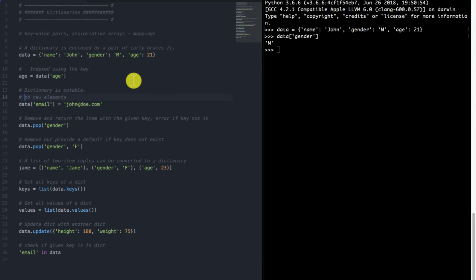Again, dictionaries are mutable in that you can add new elements, you can change elements, and so forth. Say for example, we want to change the age. So we'll access it using the key, and then we'll set it to a new value, let's say 24. And if we look at the data dictionary again, you'll find that the age has been changed to 24.